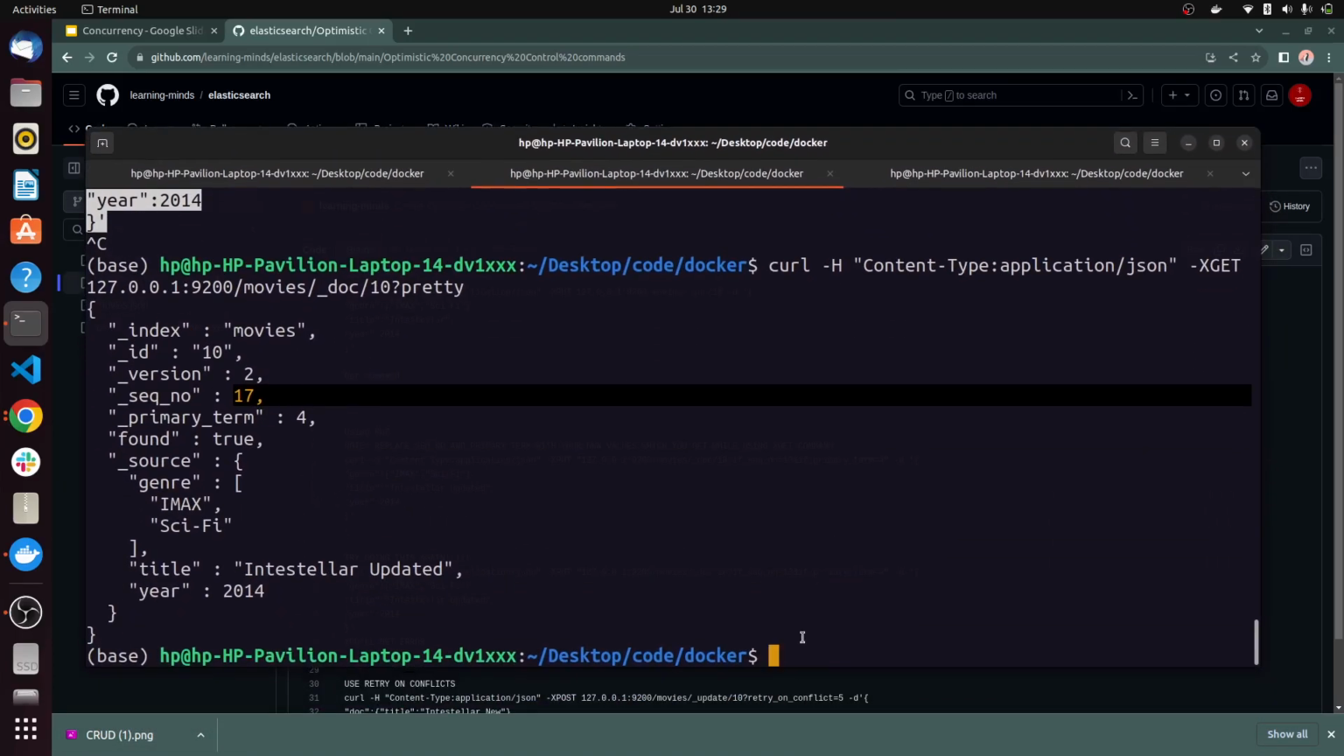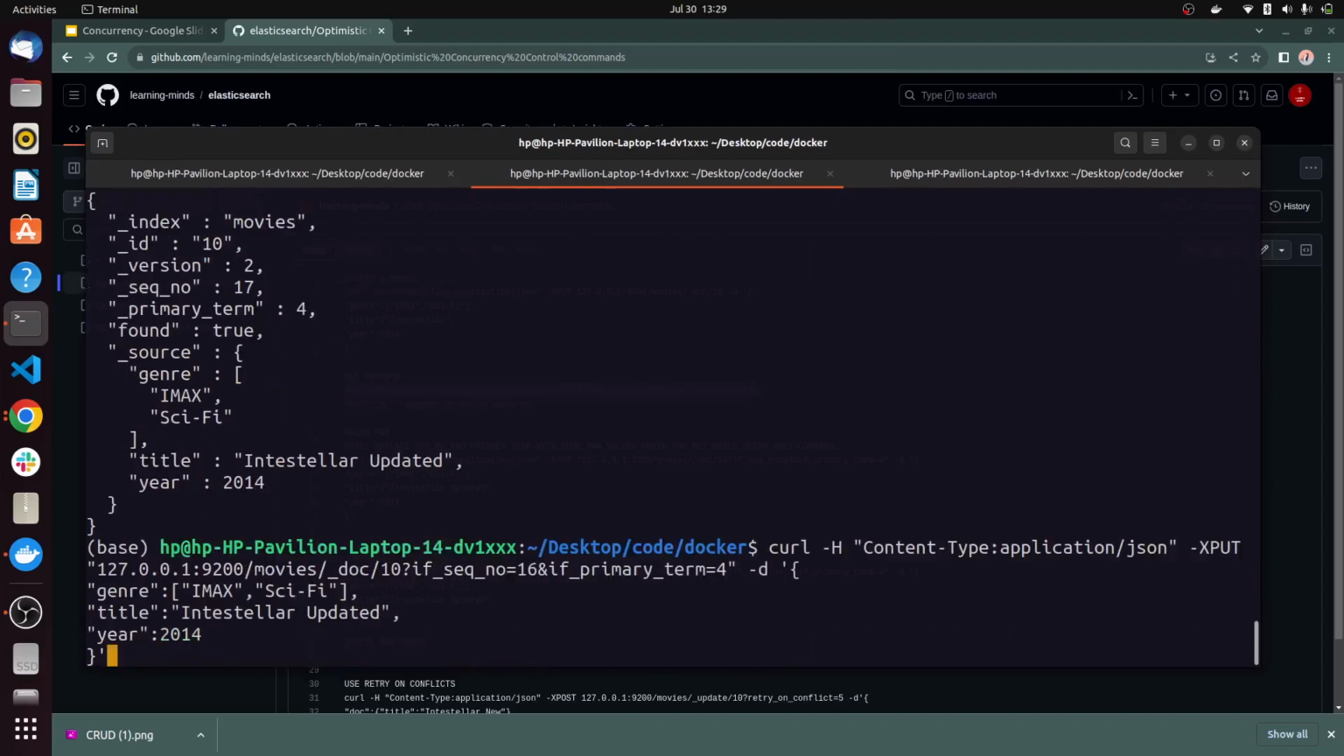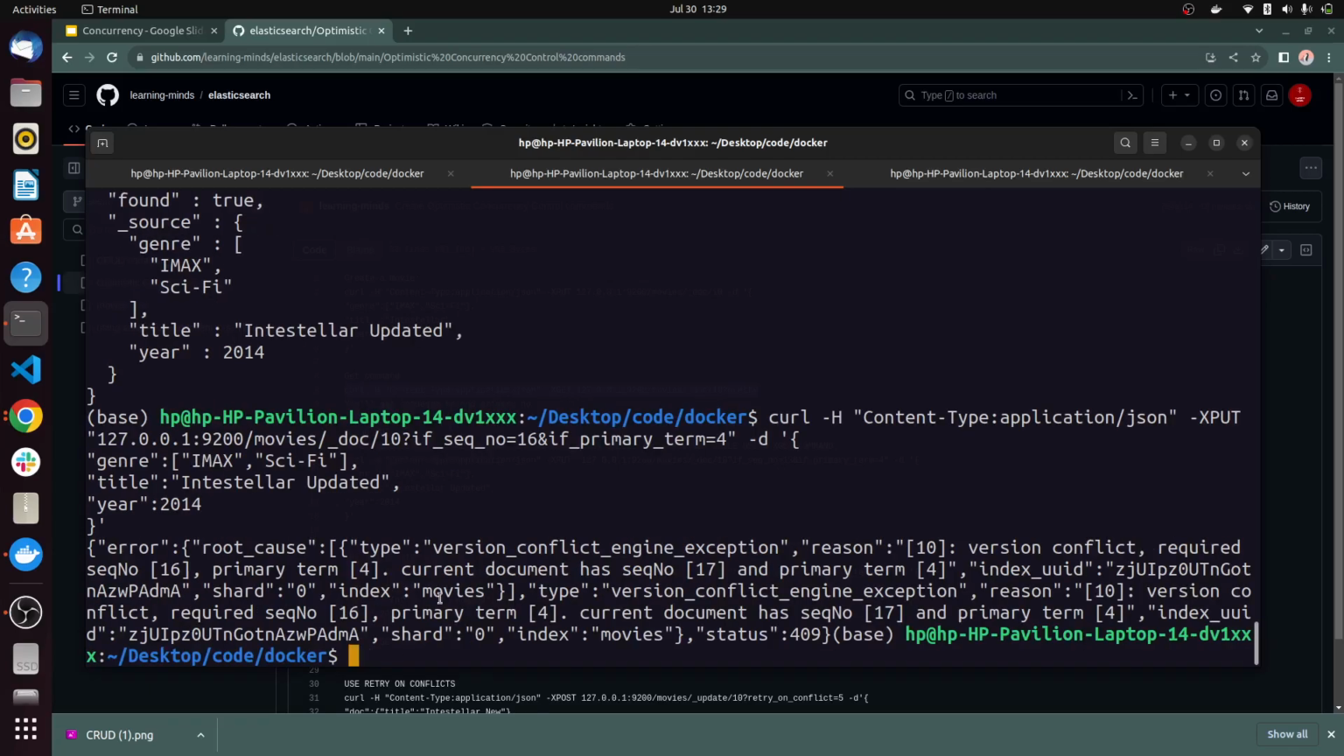Now if we try to do it a second time, say the second client got sequence number 16 and primary term 4, and client 2 is trying to update it, what will happen? Client 2 will get this version conflict, and you see the current document has sequence number 17 and primary term 4. So this request will be discarded. Only one client at a time will be able to update the document.